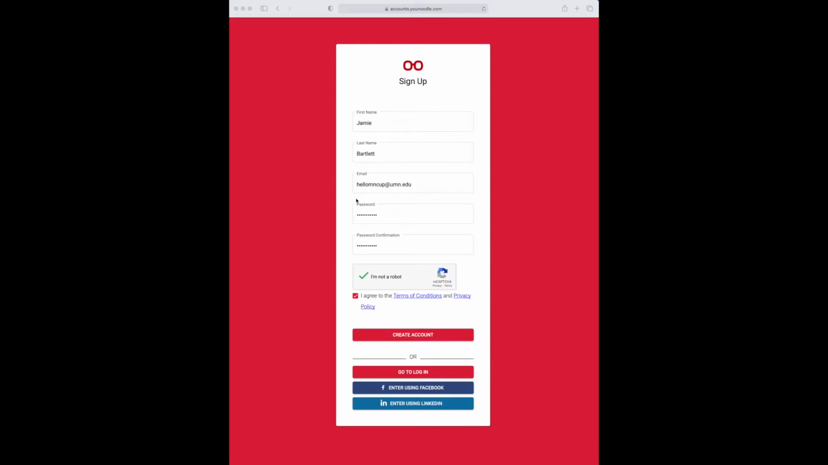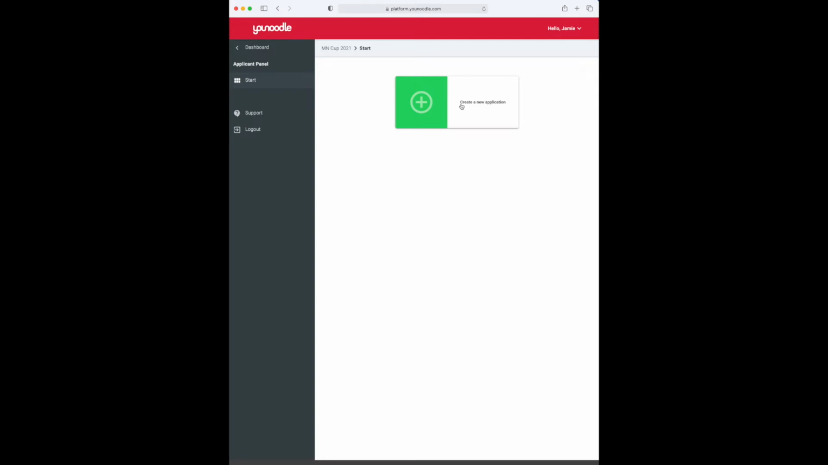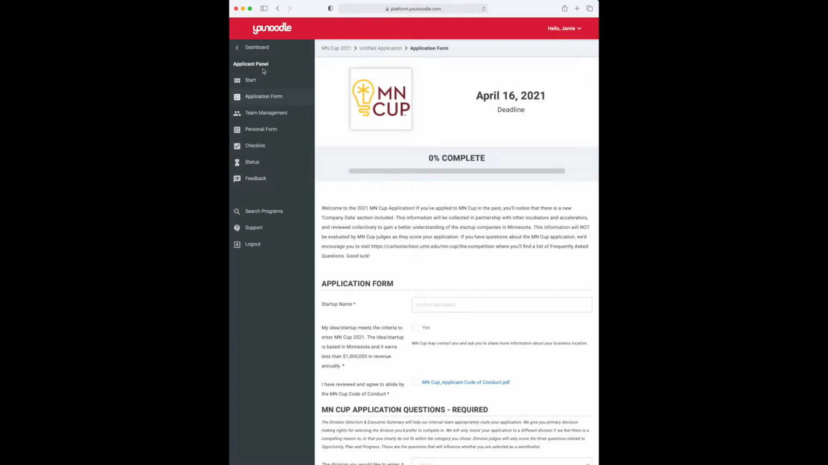Okay, sign up page, pretty obvious. First name, last name, email, password. You're not a robot. Agree to the terms and conditions and click create an account. That's going to take you to what should be a really obvious button to start your 2021 Minnesota Cup application. It'll take a moment to process, but over on the left, you'll see a sidebar show up. There it is. And this has each of the components of the application, so you can refer back to it at any time.